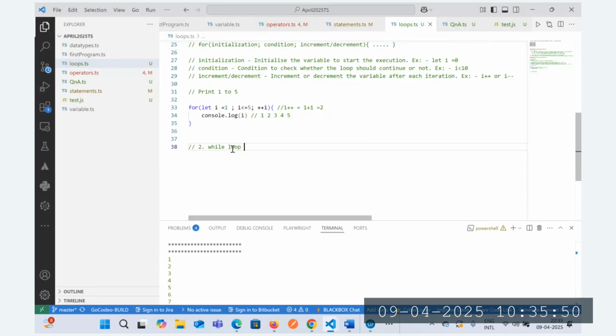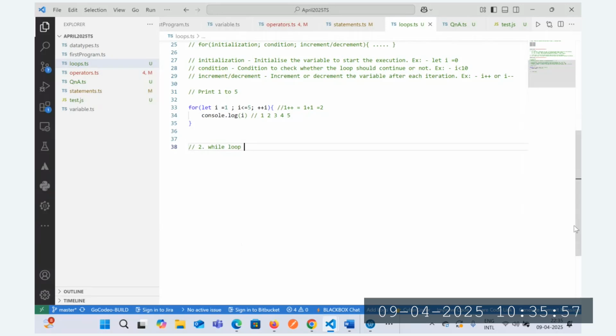As I said, the best practice is to use a while loop when you do not know how many times you have to iterate the loop. But you can also use it for a fixed number of iterations as well. But the good and better practice is to use a while loop when you do not know how many times you have to iterate the loop. Okay, now what is the syntax?